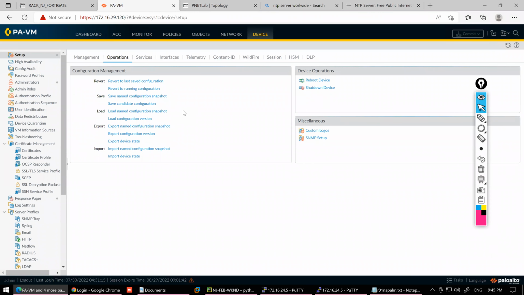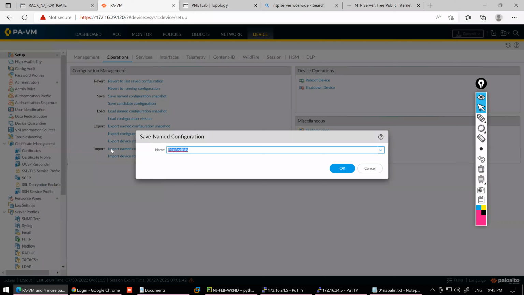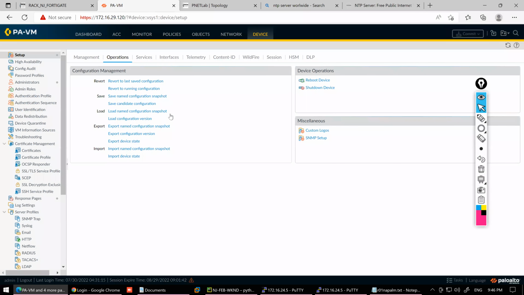But let's say 10 engineers are prepping the changes, and only one admin session needs to be reverted back. In that case, is that possible? Yes, that option is also available here. When you take the option, there is an option for you to save a new file. Let's say this is Monday. You click on OK. This is how you can take the day-wise backup here, and then you can revert on the same thing. That is how it works here.